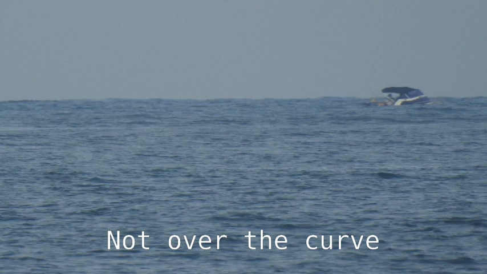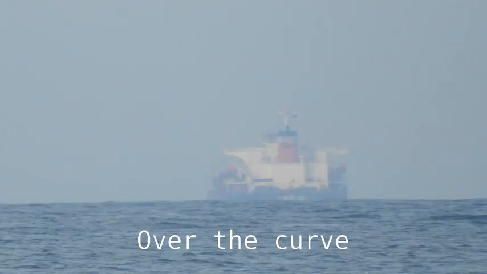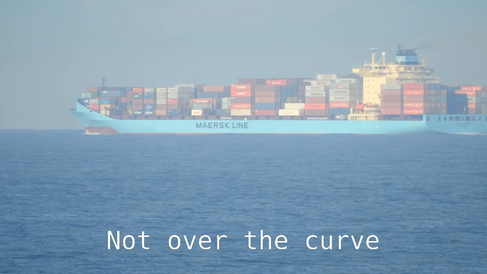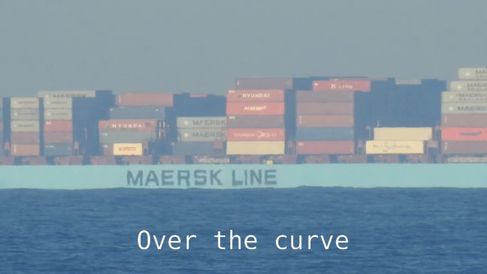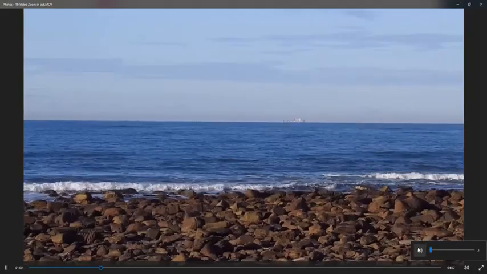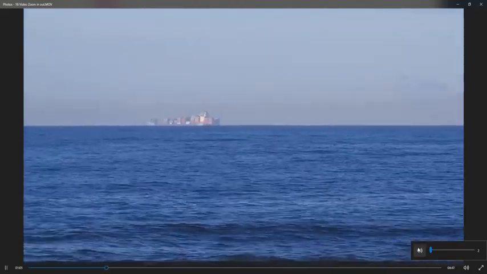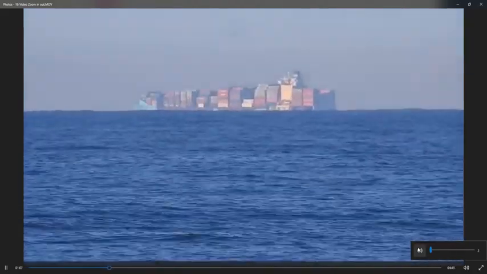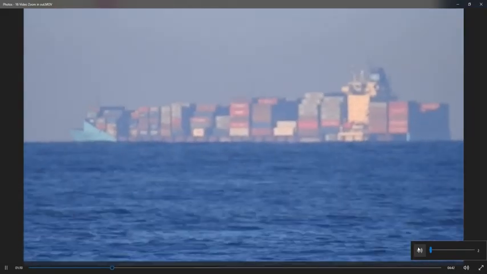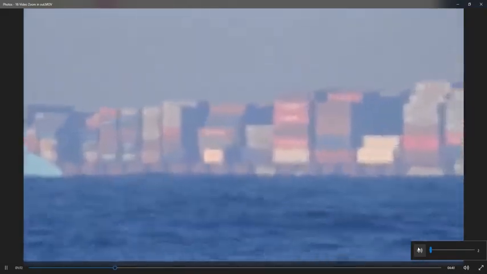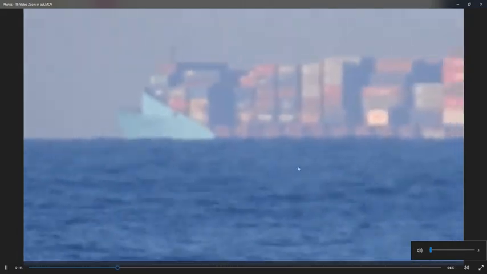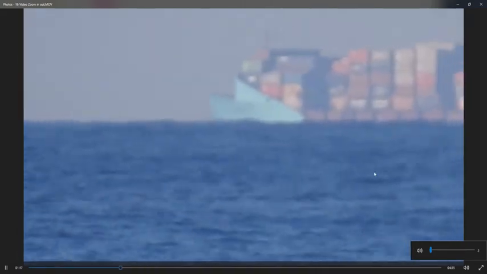Okay, we have a boat here that's not over the curve. We have a ship here that is over the curve. We have a ship here which is not over the curve. And we have the same ship which is now over the curve. So this one's now gone, we've gone lower and the ship's actually heading away from us. And now all that middle section of the hull is obscured by the curve.